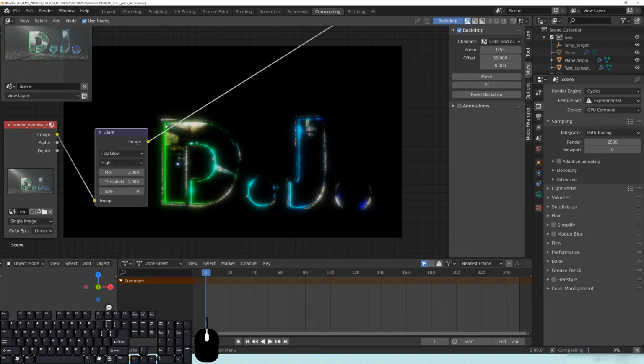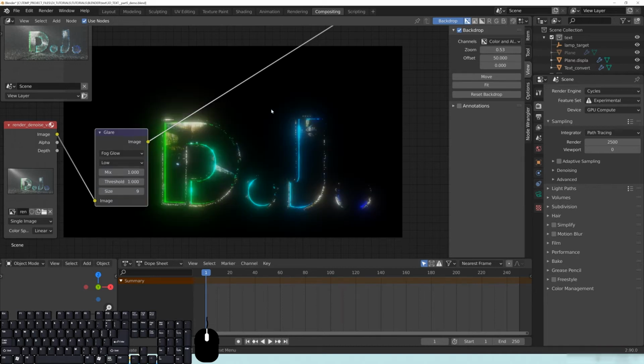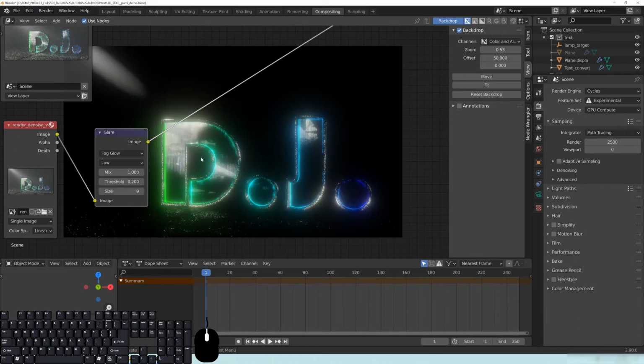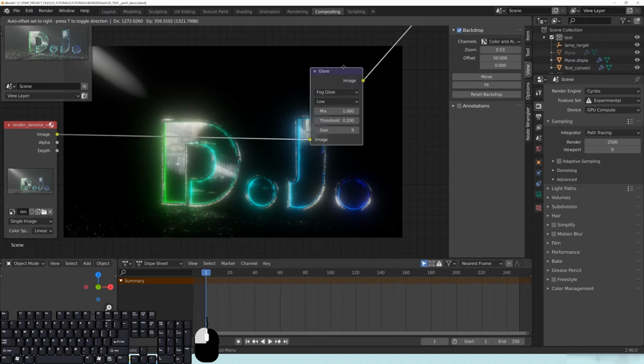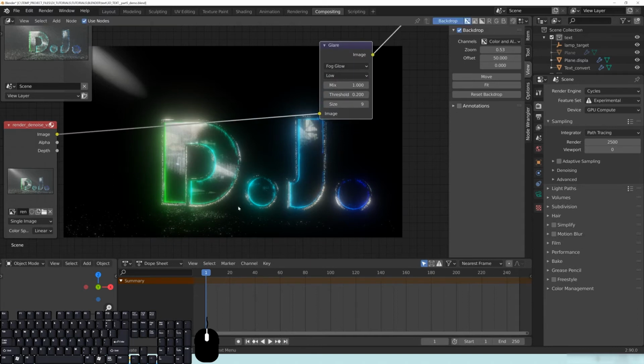And now let's say that you wanted to see more. Let's change this back to low here. Let's say you wanted to see more of this glow effect, and for some reason you weren't seeing a whole lot being affected. You want to change this threshold here to be lower. So if I go to 0.2, you can see that a lot more of the scene is being affected to add that glare or glow effect.